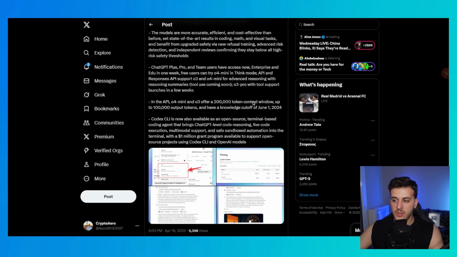The token window is 200,000 for O4 Mini and O3 in the API. We can expect that to increase in the future, I believe. And they have up to 100,000 output tokens. Knowledge cutoff of June 2024, which is super strange. Why would they have that kind of knowledge cutoff?